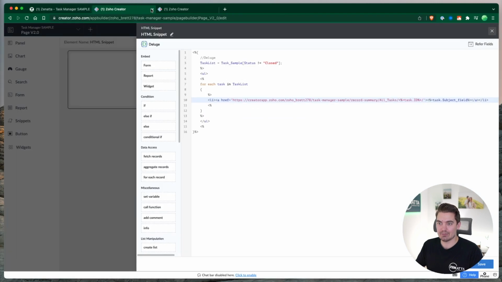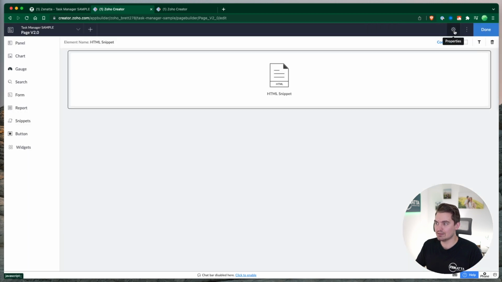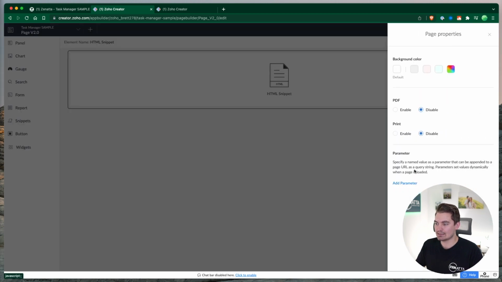To add a page parameter, we're going to go into the settings, add parameter, and then deal. It's going to be my parameter that I'm going to use. I could also add another parameter in here for maybe status.